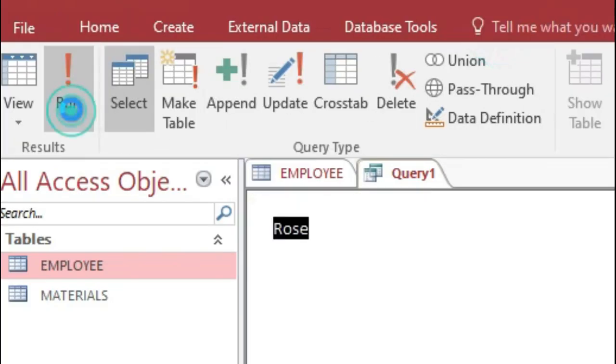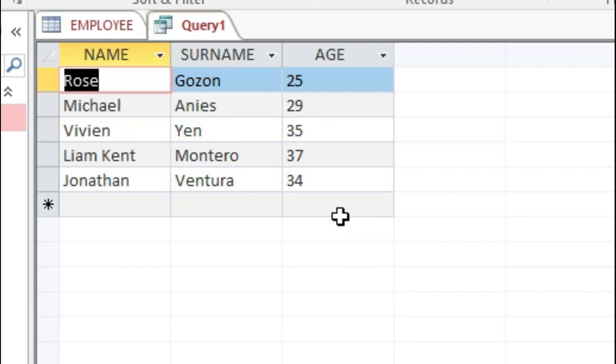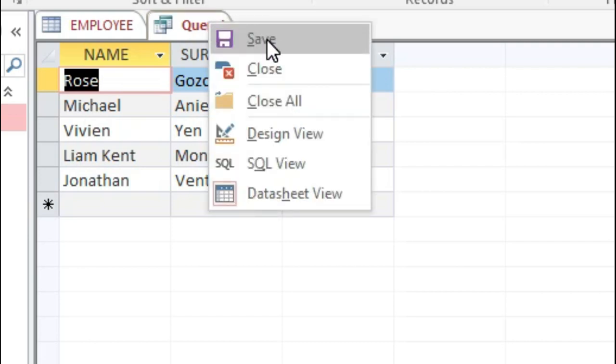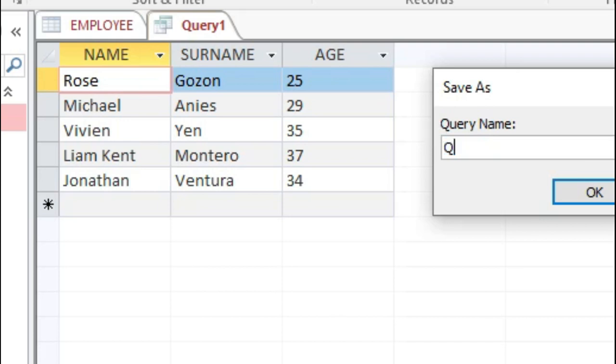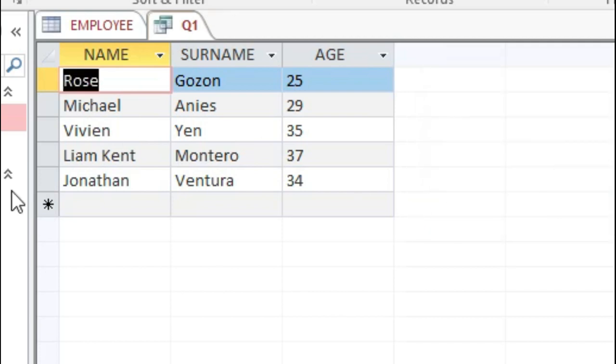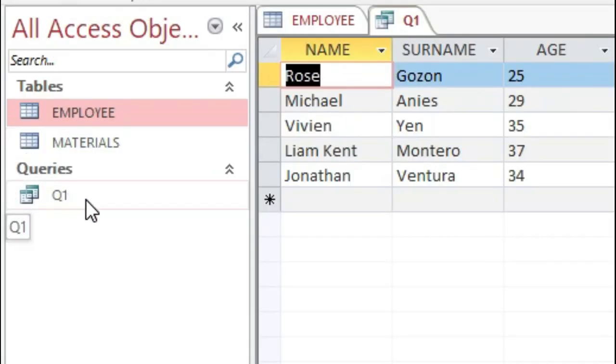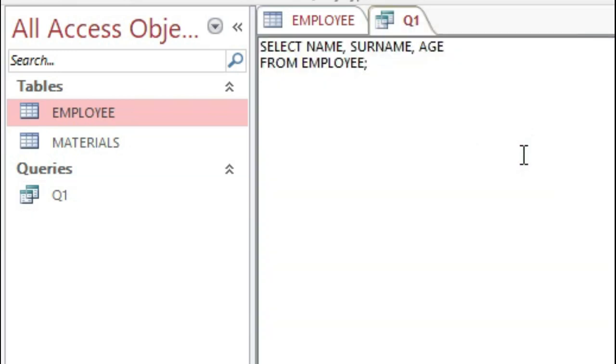So design and run. So we do have our output number 1 with regards with the identifying the selected field name. So let us save our query number 1 or query 1. So let us make it Q1. Okay, so what have you noticed? So on our queries, we do have now Q1. Okay, so our command again, our SQL code or our SQL command. So we're just using select name, surname, and age, wherein the selected field name are separated by comma.